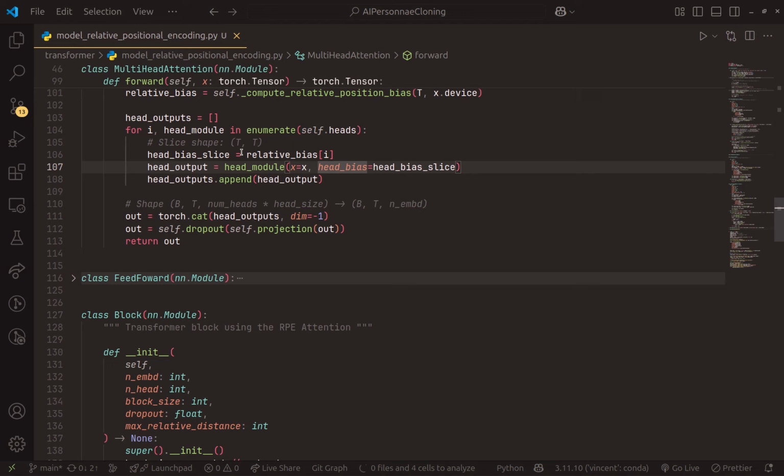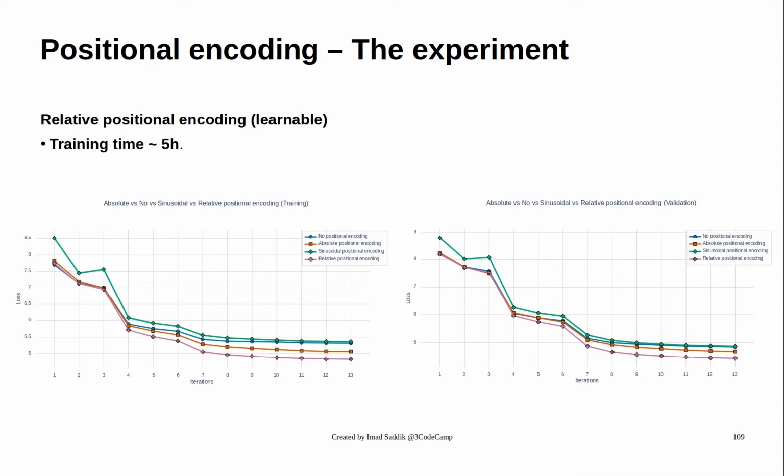Now, let's look at the results in the slides. Okay, so I have explained everything here. Okay, so relative positional encoding. Again, we have training and validation, and you can see that relative positional encoding performed really well on both training and validation. So you can see relative positional encoding is this one. It has this plus icon or plus marker.